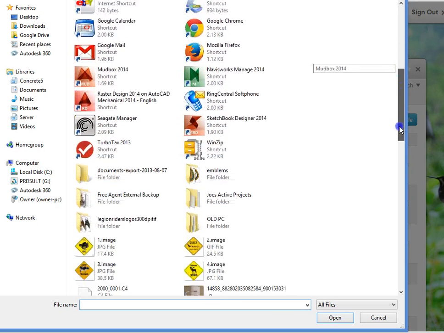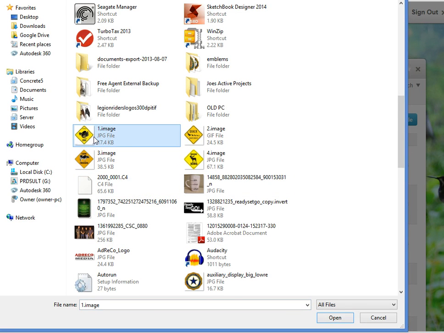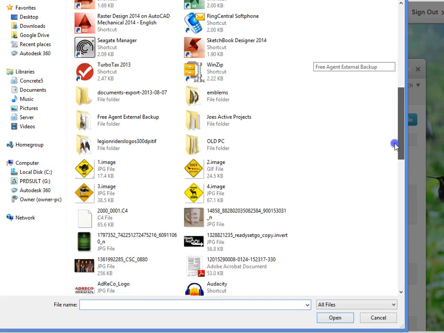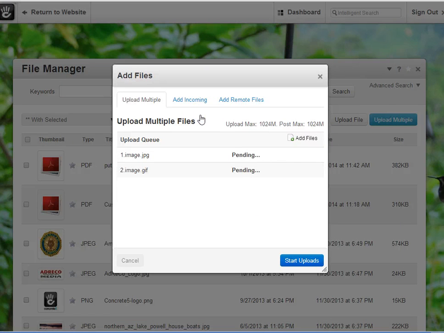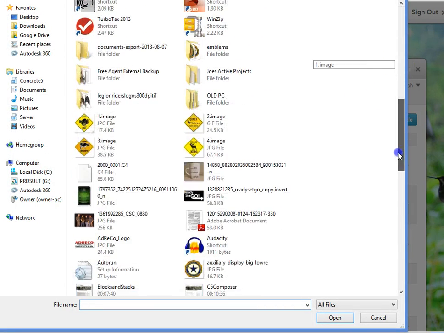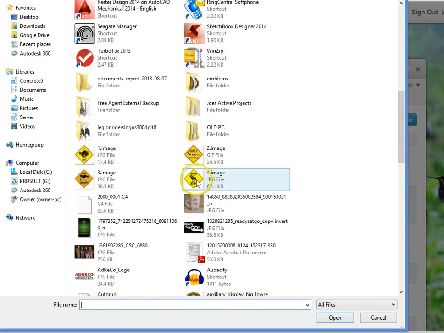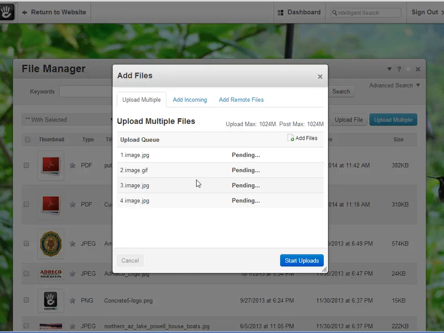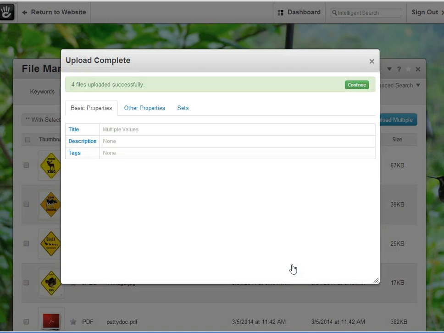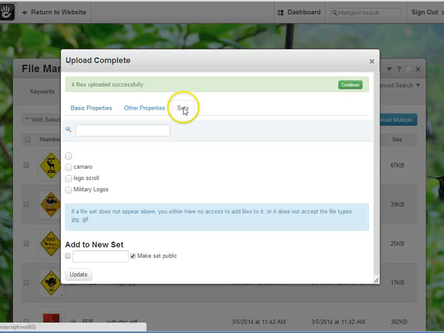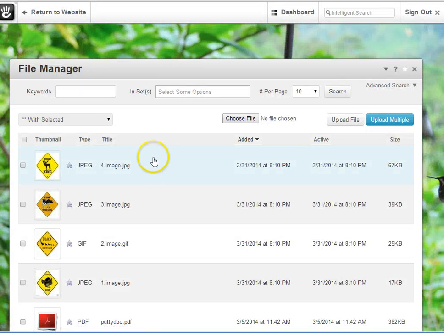When you decide to add files, it connects to your desktop. And we can select these files. When you've selected all the files that you wish to upload at this particular juncture, simply choose Start the Uploads. And like any normal file or image upload, you can choose to add them to sets. And there we go. The new images are labeled, installed into our file manager to be used anywhere in the site. Well, that was easy.